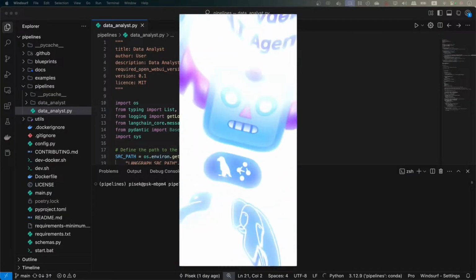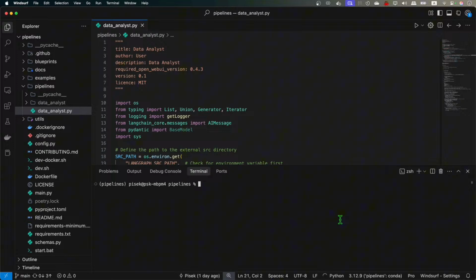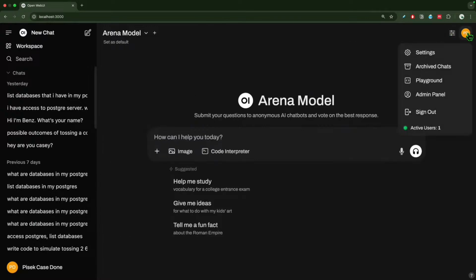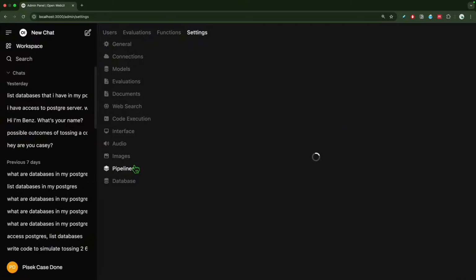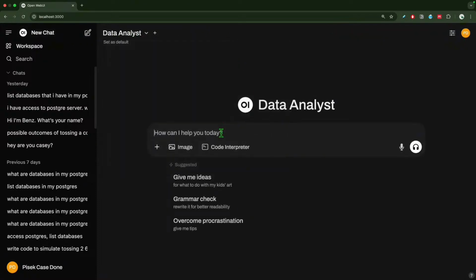Now, in the next demo, we are going to use our LangGraph agent equipped with a Python interpreter to interact with our Postgres database. Let me just run the pipeline so that we can see it in our Open WebUI. Here we go. Now at least one of the modules, the Data Analyst, is imported properly. Then we should be able to see it in our Open WebUI connection in the admin panel, settings, and pipelines. Here the default model is O3 Mini, which should be good for reasoning tasks like this. Let me save that.